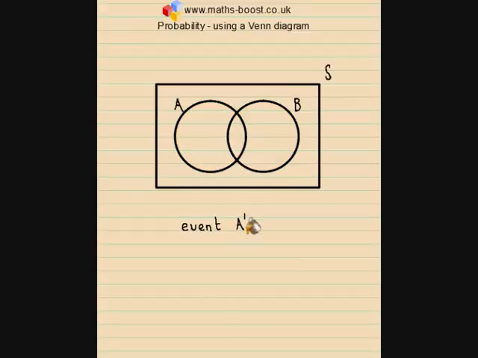And we use a little dash here to show that we're interested in the event not A. So one way of looking at this is, if this is A, then we're interested in everything else. In other words, this area here.